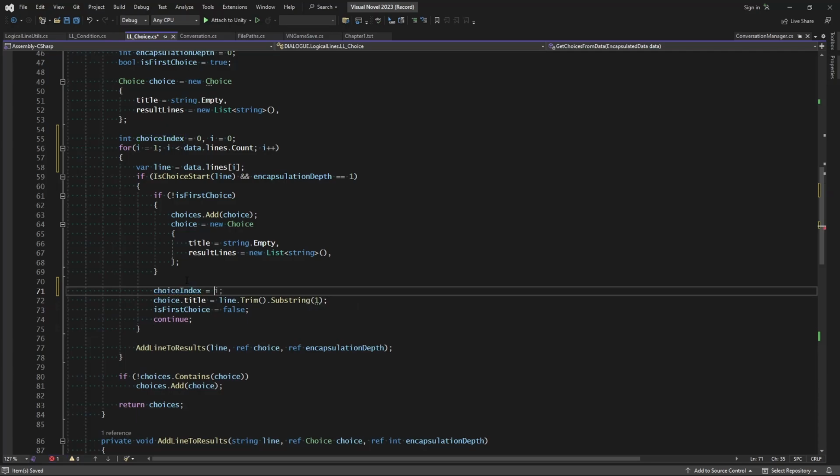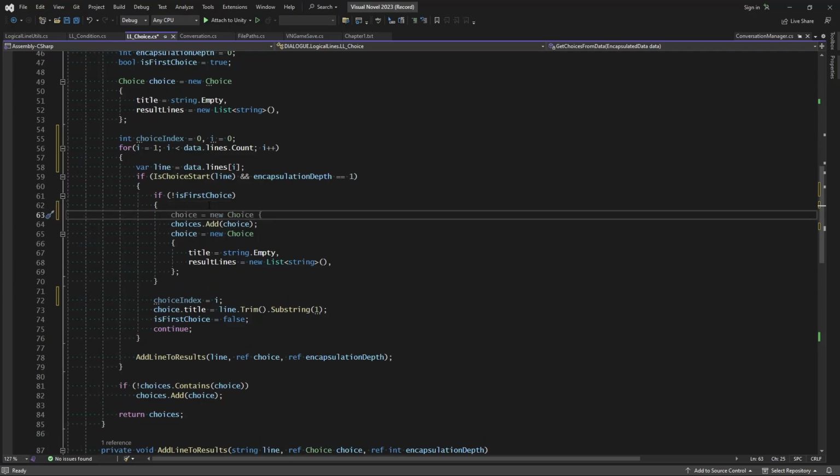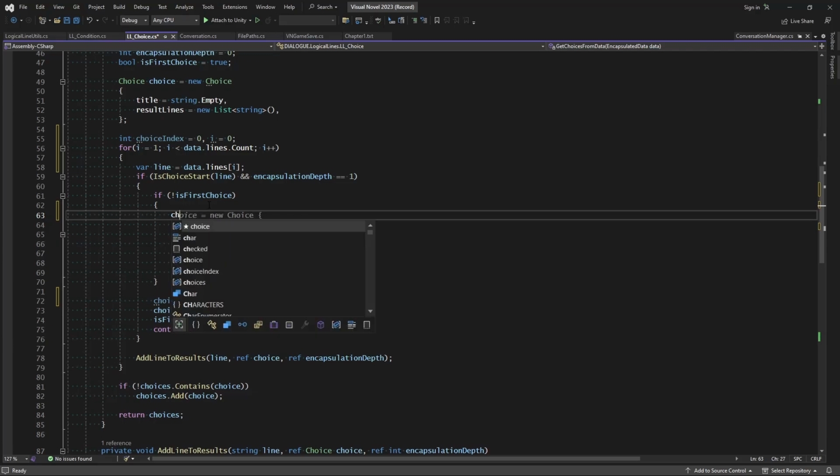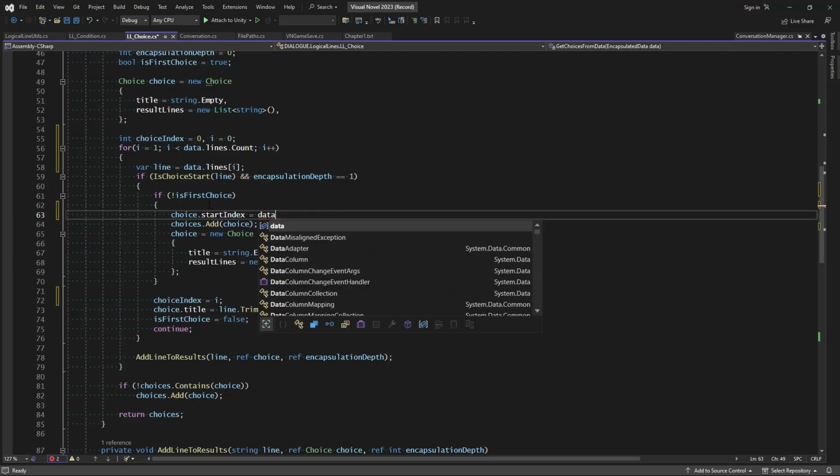So choice index is just going to equal i, the current iteration of our loop. And when we have a choice that we are now logging, when it's not the first choice, we know we've encountered a new one, so we can save the previous choice. The previous choice that we're going to be saving, the one that we've just looped through and found all the lines for, is going to be referenced as choice, and we'll just get the start index and set that equal to data, which is our encapsulated data.